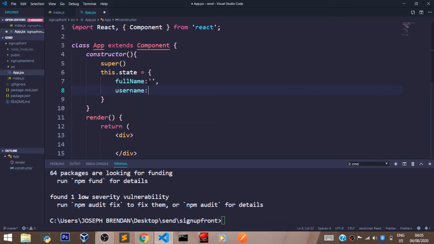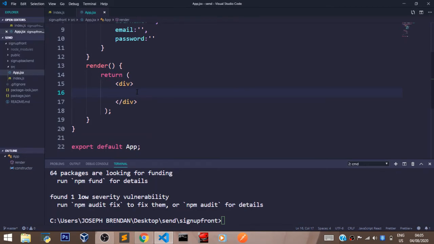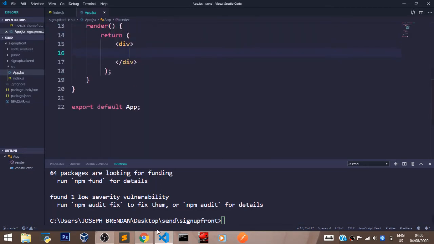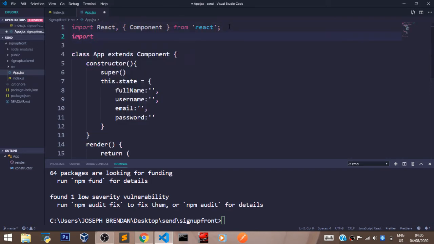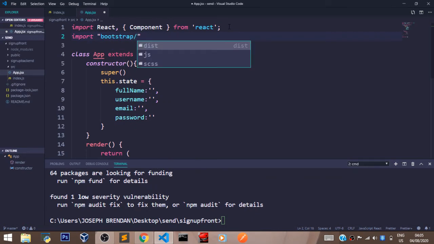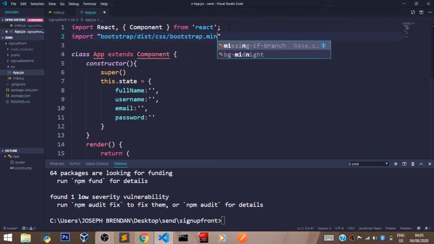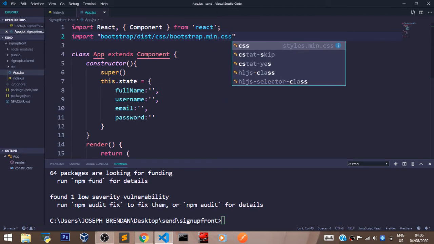Username also set to nothing because it's an empty form. So email set to nothing. And password set to nothing. And that's that. So in our div tag here, we are going to create our form. So since our Bootstrap has been installed, let's import Bootstrap here. Let's say import bootstrap/dist/css/bootstrap.min.css. Now let's save that.